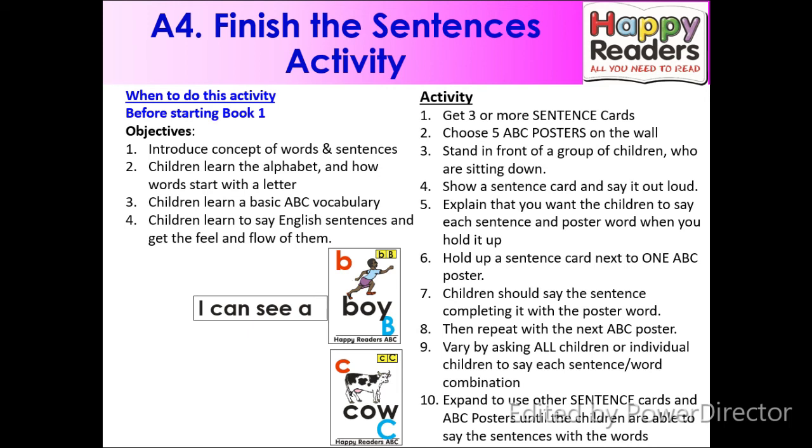So in this example, we say, I can see a boy. And then you vary it: I can see a cow. And then so on, I can see a dog, and so on and so forth. And then we can vary it by asking all the children to read it out together in a group, or you can ask individual children to do the exercise, completing the sentence and the word.